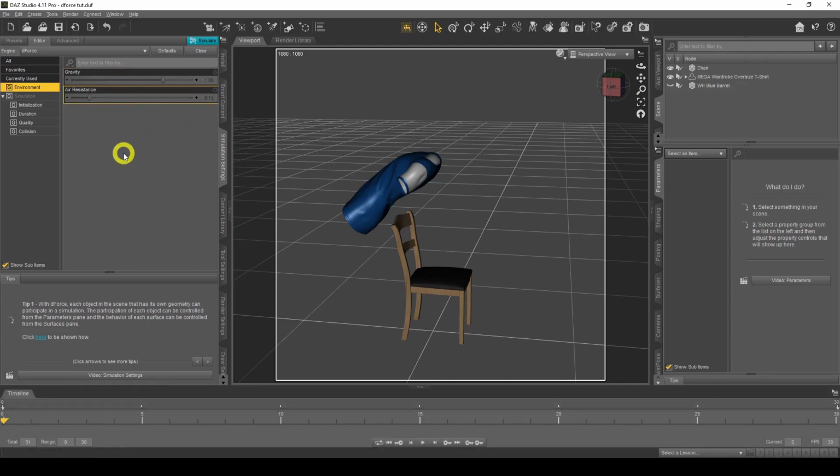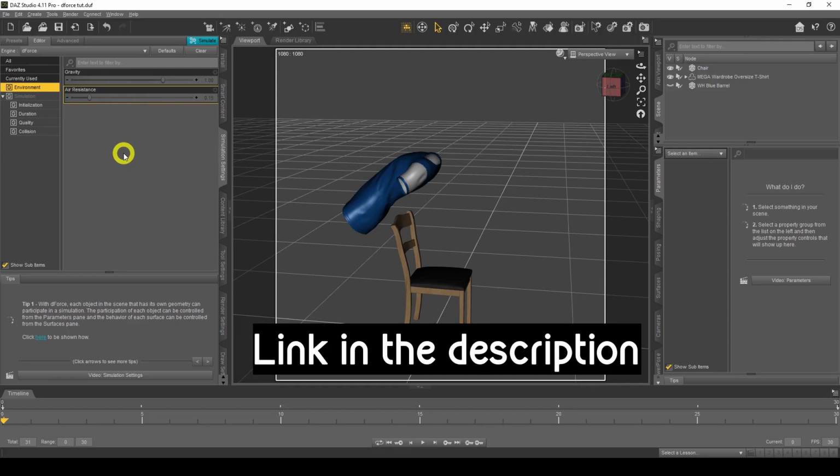I'm not going to go through all the settings because there is someone on the Daz 3D forums that has put a lot of time and effort into going through all the settings and gives you a clear explanation of what each setting does. And that will be in the link in the description, so definitely check that out. Highly recommended. This person's done so much work. This is where I learned most of the stuff as well.